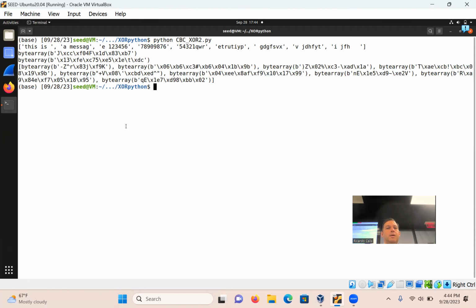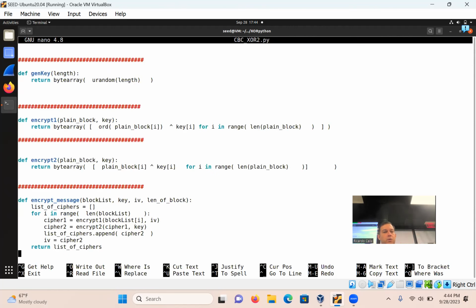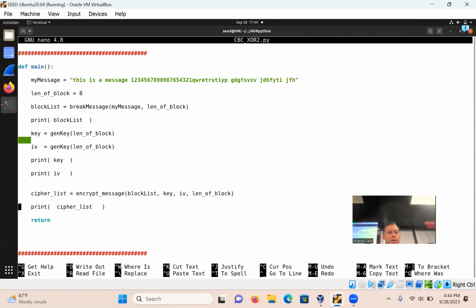Okay. But let's finish it. Let's do the decryption to see if we get the original message. So now it's basically the same process. So we're going to go here into the code. Now we're going to define. We just printed cipher list. And now we have to proceed to 1, 2, 3, 4. So we have to proceed to do the decryption part.